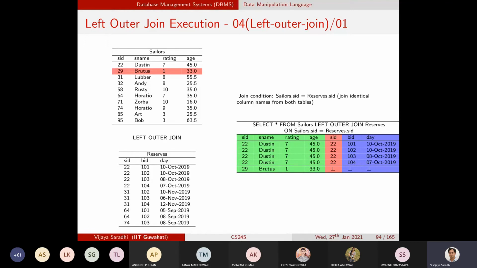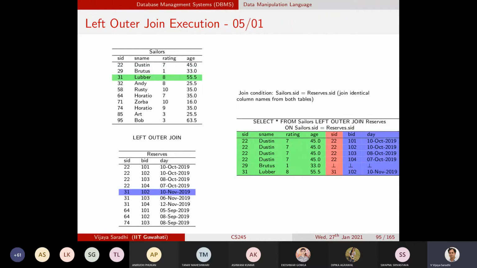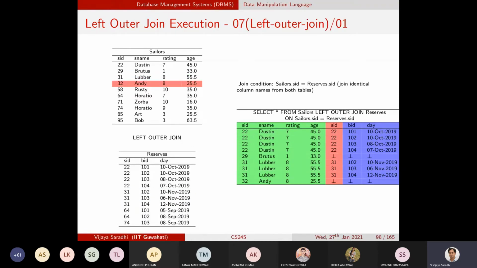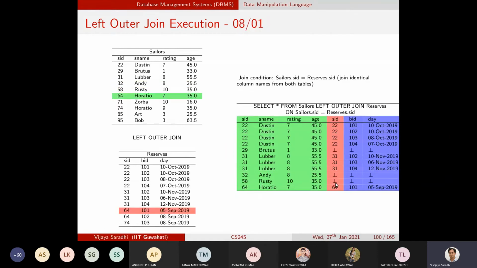I repeat this procedure for every other pair of records. So I will have 31 matching as in the case of natural join, so I do not need to worry about that. But 32 does not match, so I will place null values. I will pull this entire record over here. All the 4 columns of the sailors 32 Andy rating 8 and then 25.5 will be part of the result set. Since there is no matching record over here, what values to fill? We will fill with null values.